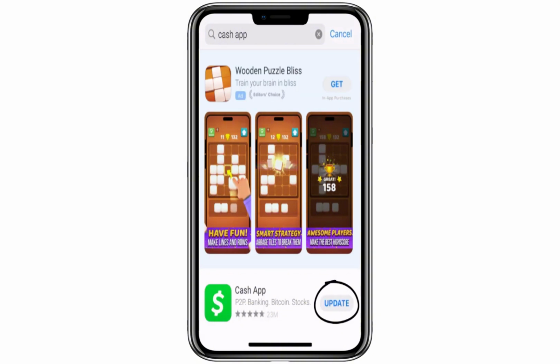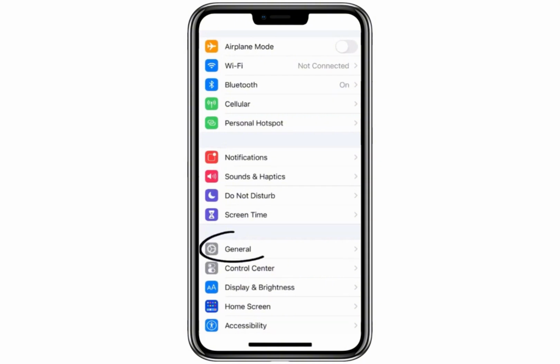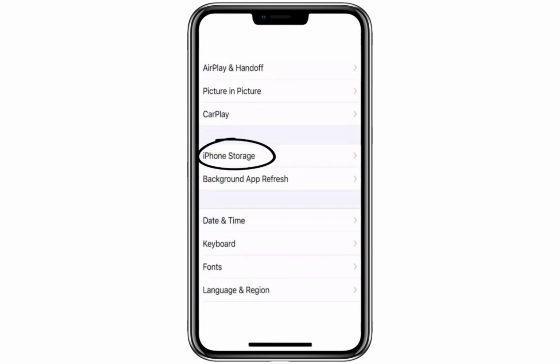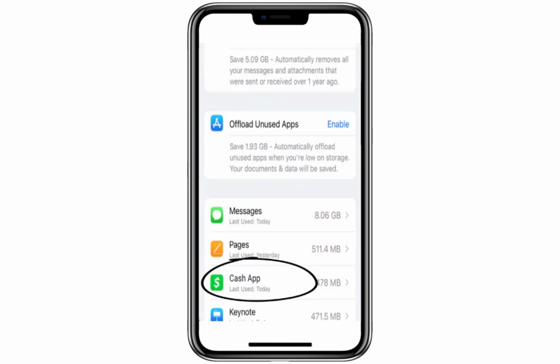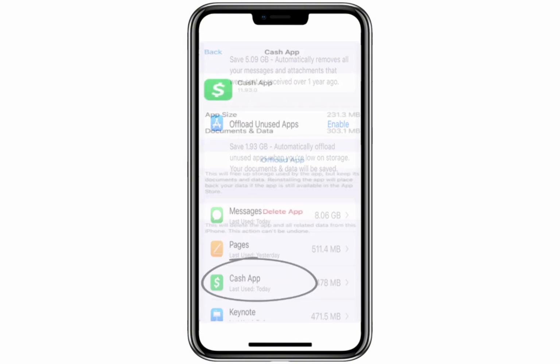If updating doesn't fix the problem, the next step is to clear the app cache. Here's how you can do that. Start by opening your device settings. Scroll down until you find the General section and tap on it. Then, navigate to iPhone Storage and look for Cash App in the list of installed applications. Once you've located it, tap on the app.